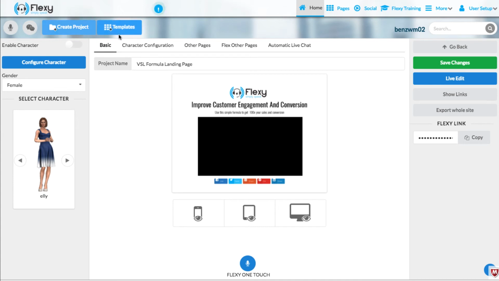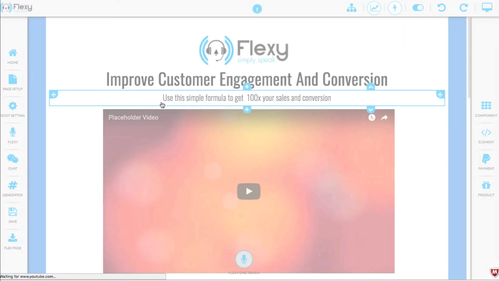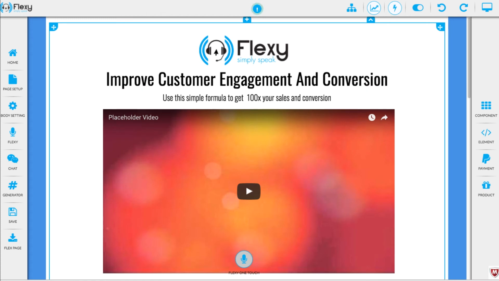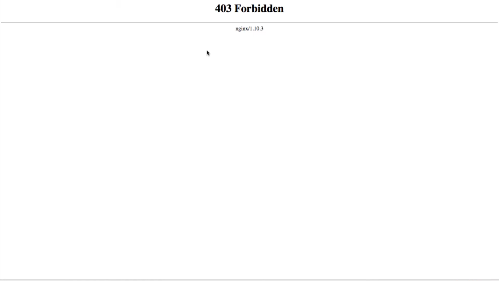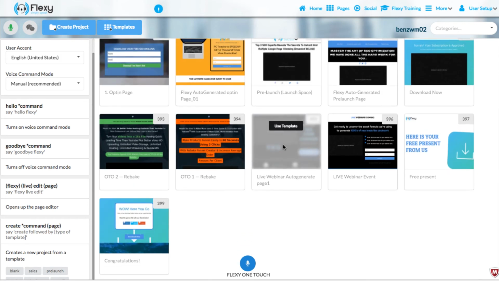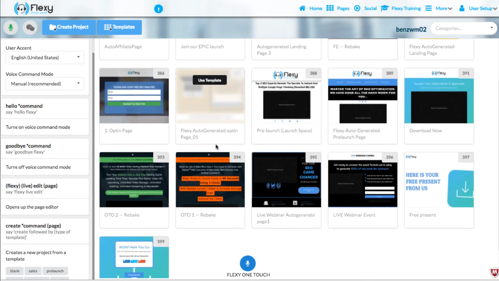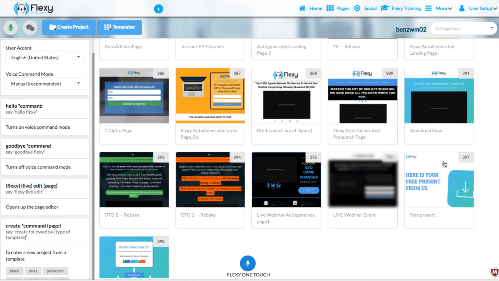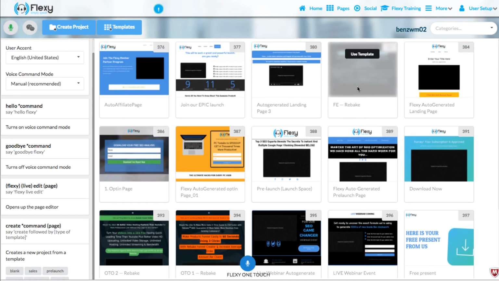Then what you can do is, if you don't want to use this animation wizard or the voice-to-speech wizard, you can always just go back. Let me go back to the main dashboard here. You can always just go to templates and then pick out the template that you like. Here's the different kinds that it's going to give you. And then go ahead and just edit it manually without the voice recognition or anything like that. It's just to create different opt-in pages or landing pages.